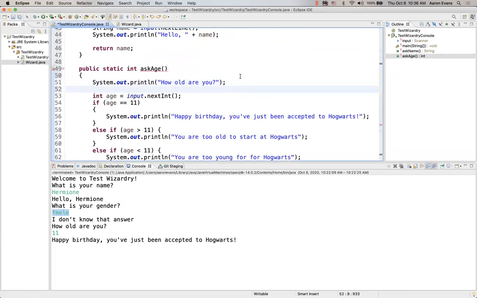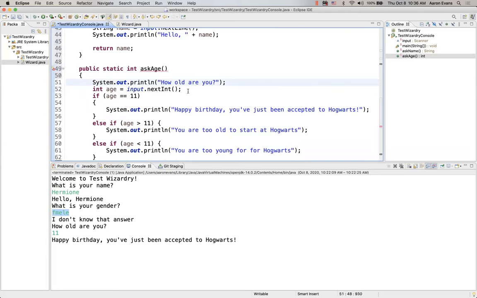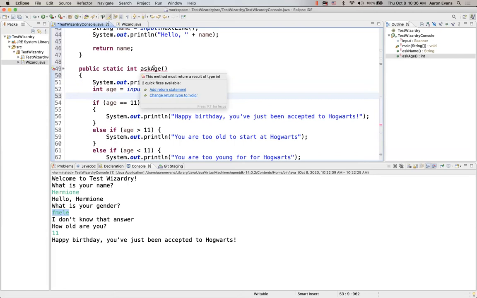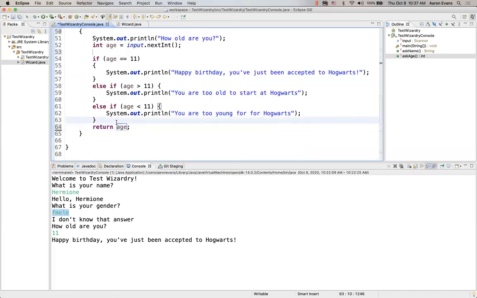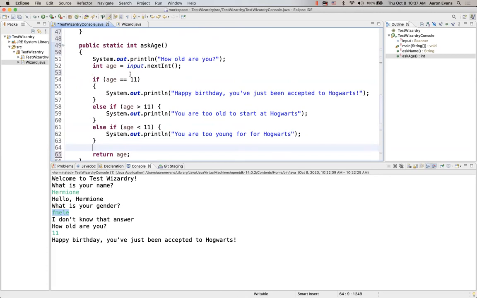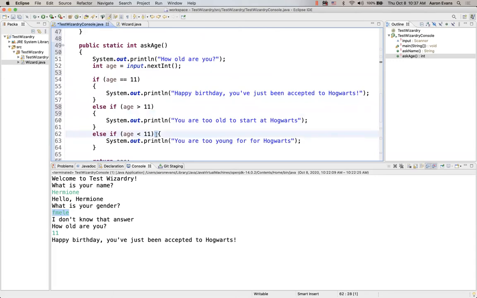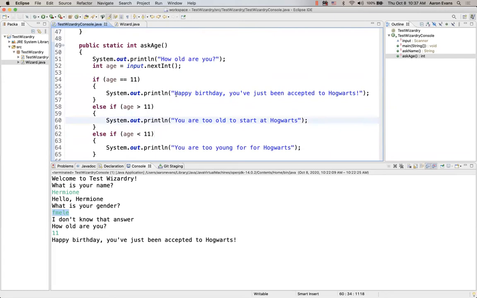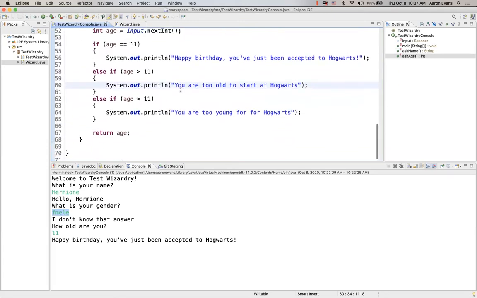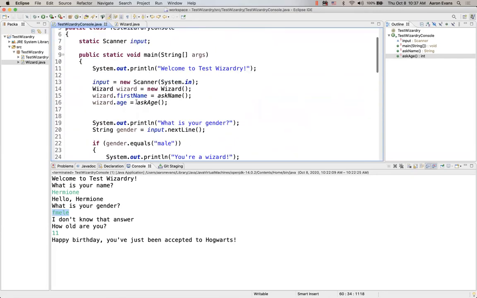So it asks how old are you? It gets the input age and assigns it to a variable called age. See, it needs a return type, so let's add a return type. So it returns the age. Now what I want to do is I want to make sure that if someone doesn't enter the right age, they have another chance. But I'm not going to worry about that right now. I'm just going to format this a little bit. So we've got this test of age, and we return the age. Wizard age equals ask age.